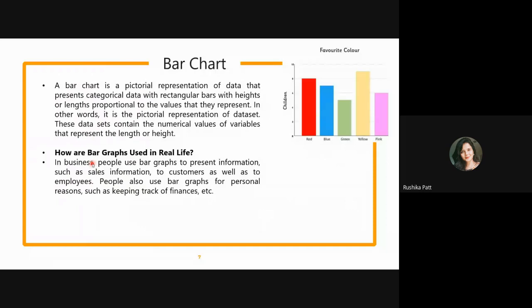People can also create bar graphs for their personal information. They can keep track of their finances: what are my expenses this year, what is my fitness this year. So personal information can also be captured through a bar chart.